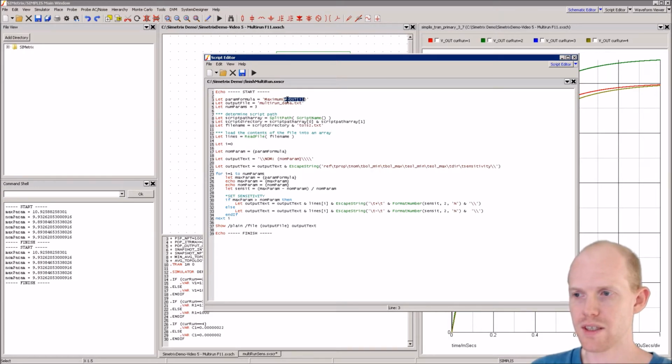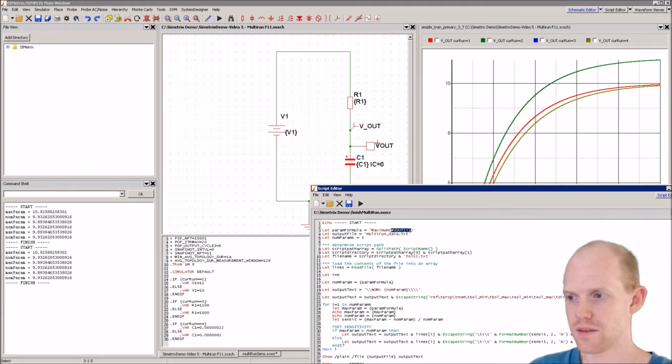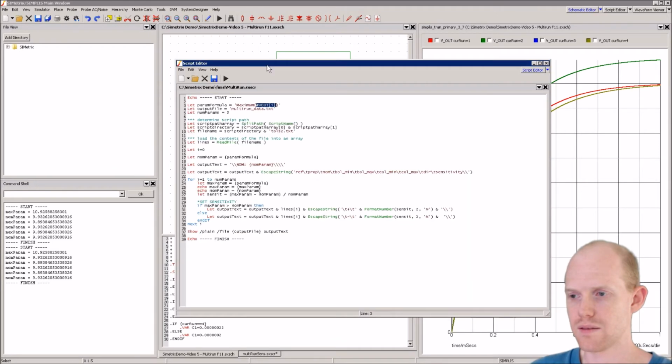And we have this hashtag # here because that's what you use for SIMPLIS. And V out is this node right here, the V out that we've been measuring. So down here, the nom-param variable, we'll call it, is going to be the evaluation, because we put the squiggly brackets around it, of this formula up here. So that's the nominal value.